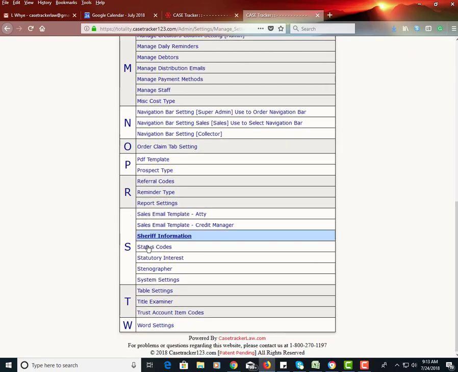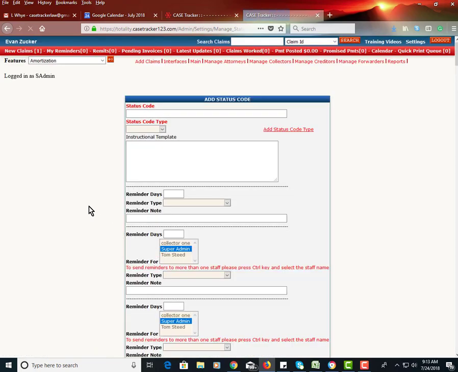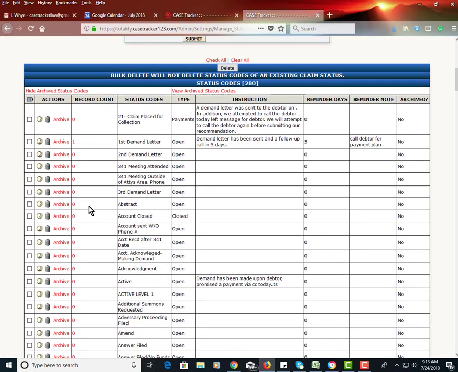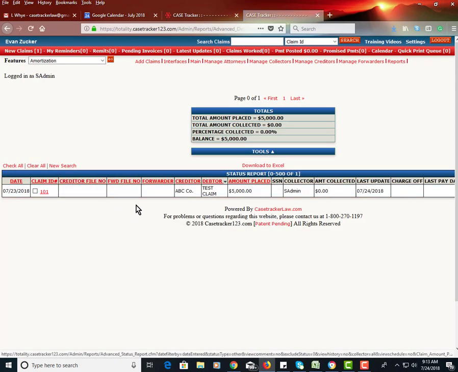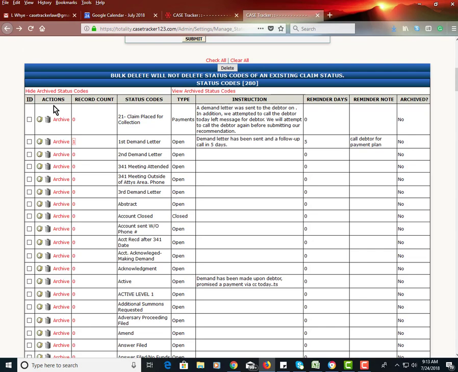Going back to settings, status codes, and here are all your status codes. Like I said, you can delete anything you're not using. If I want to go and look at the claims that are being associated with the first demand, I can click on that number. It'll take me right to that claim. Then I can click on that claim ID number and go into the claim again and hit my back button.